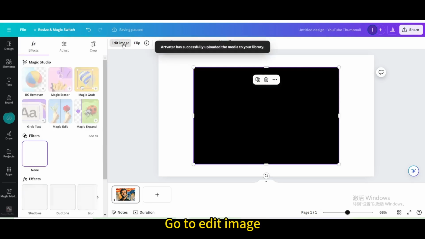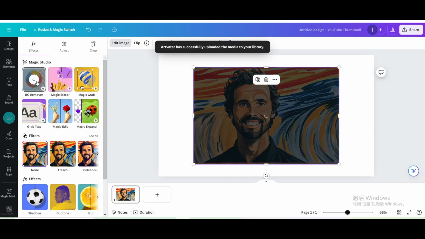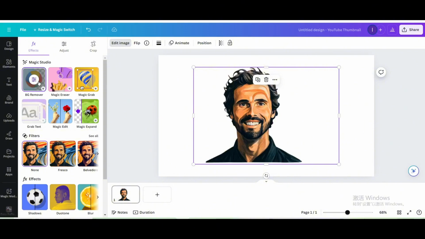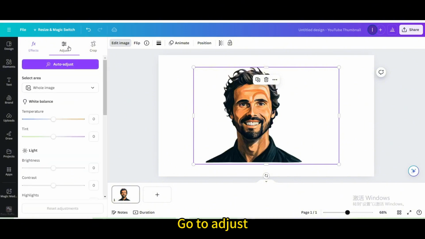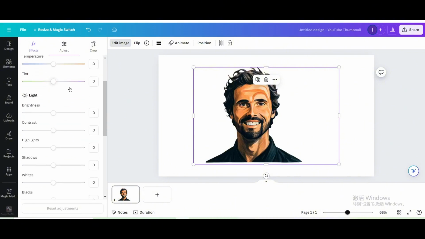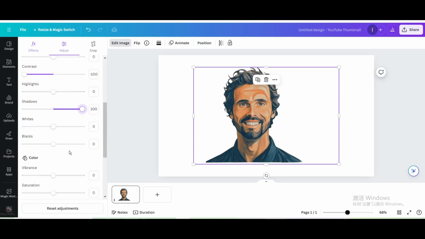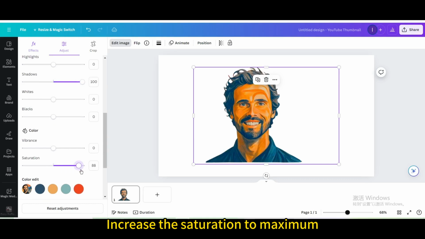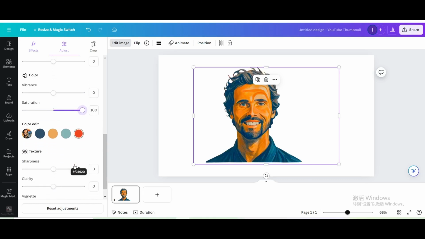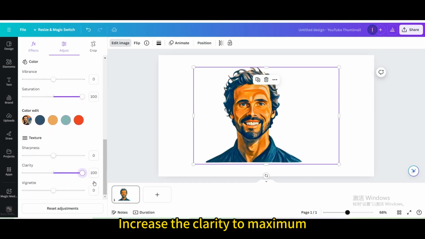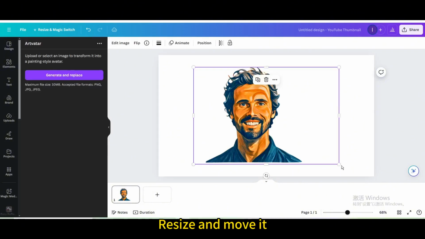Go to Edit Image. BG Remover. Go to Adjust. Decrease the contrast to minimum. Increase the shadows to maximum. Increase the saturation to maximum. Increase the clarity to maximum. Resize and move it.